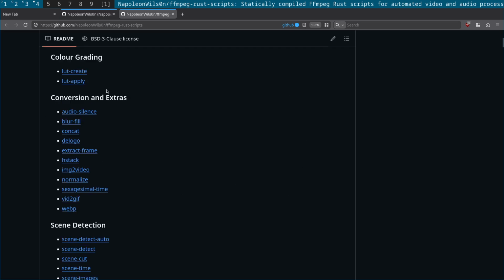Got color grading, so that you can actually create a LUT and apply it to a video. And we've got stuff like audio silence, blur fill, where it adds the blur to like 4:3 videos instead of the black sidebars. Concatenate videos, delogo to remove logos, extract frame, extract a frame from the video. HStack puts two videos side by side. Image to video turns a still into a video clip. Obviously it's static, but that's useful if you want to concatenate images with videos.